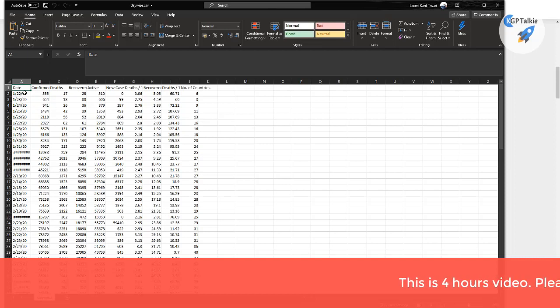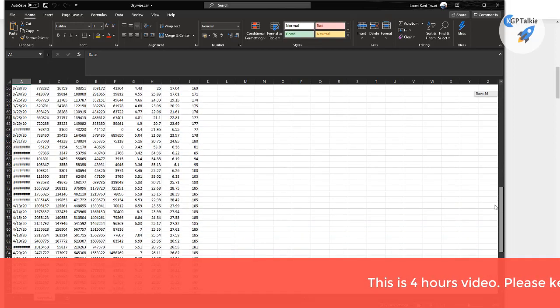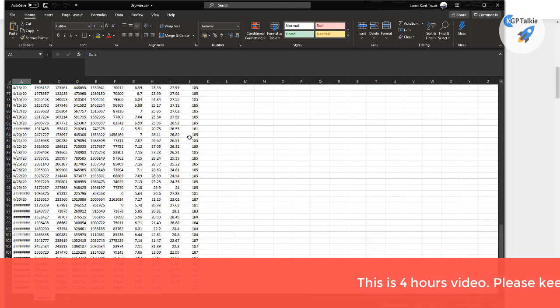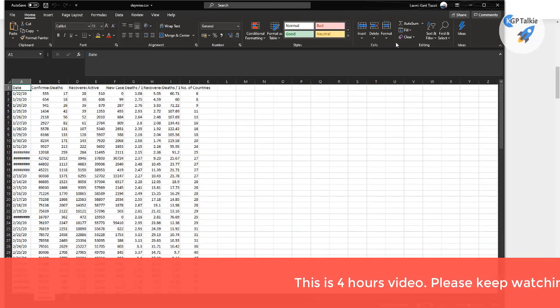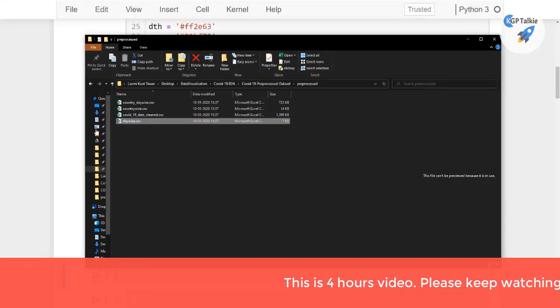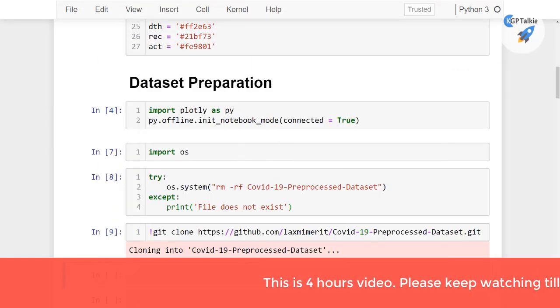So it says that on the 22nd January, there were 6 countries affected by COVID, and those affected countries kept constantly increasing, and currently it is around 187 countries where COVID-19 cases are registered. Alright, perfect. So this is the data set which we are going to read in this Python notebook.